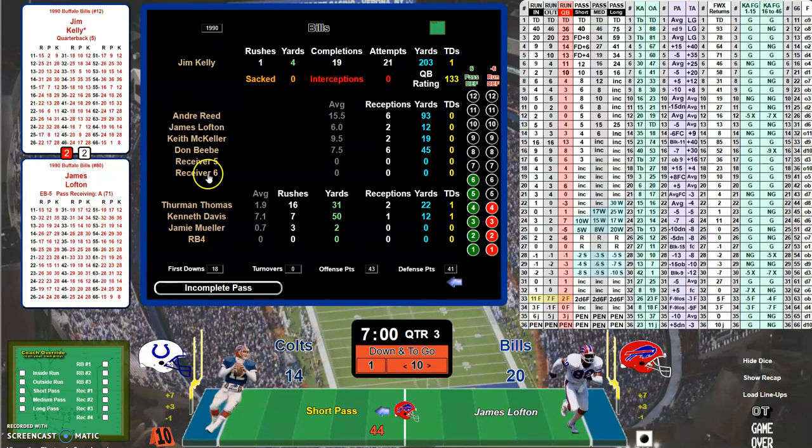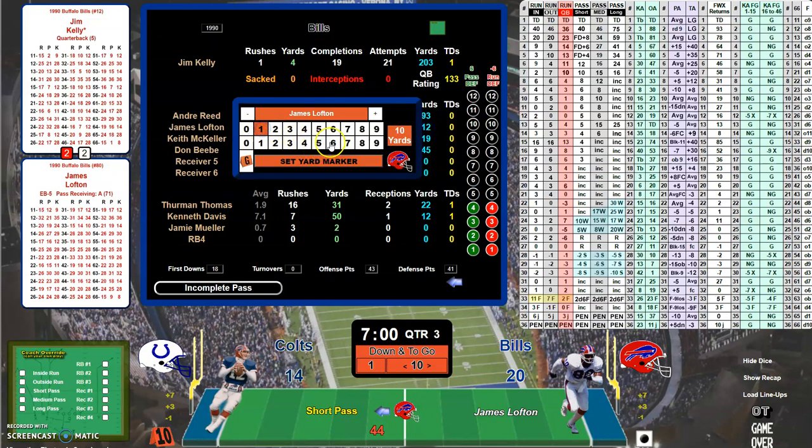Jim Kelly with a 22. It's looking good. 6 short is 12. We'll add 2 for the A receivers, 14. And 2 because of the pass defense. So 16-yard throw to James Lofton.